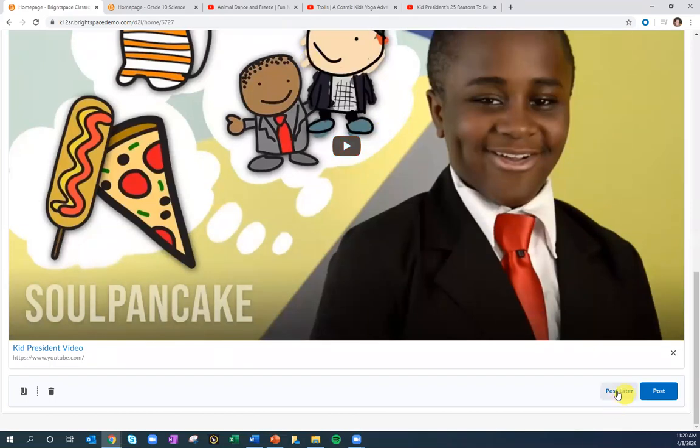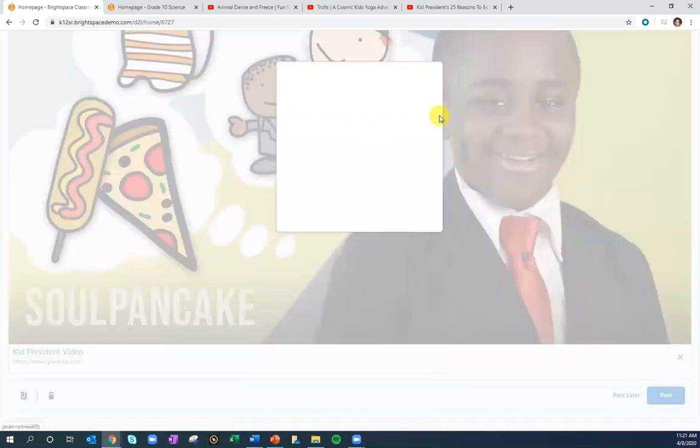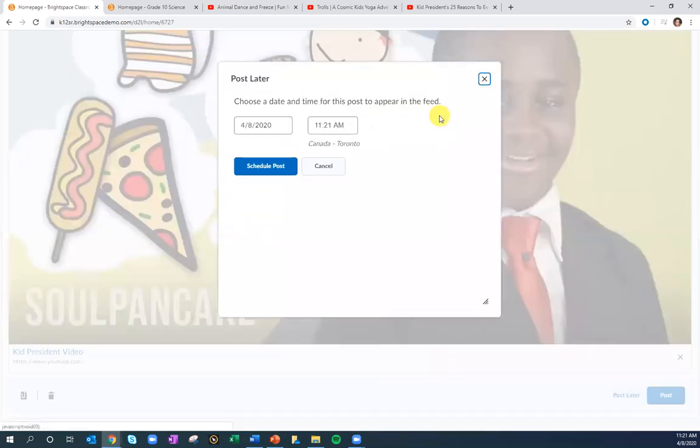At the bottom here, we have two options: a post later or a post now option. Post later is a great function in the event that you're planning ahead. So maybe you're thinking about next week already, or you want to do Thankful Thursdays, and every Thursday you want your students to do something like this. So you can plan ahead for that and schedule the post.